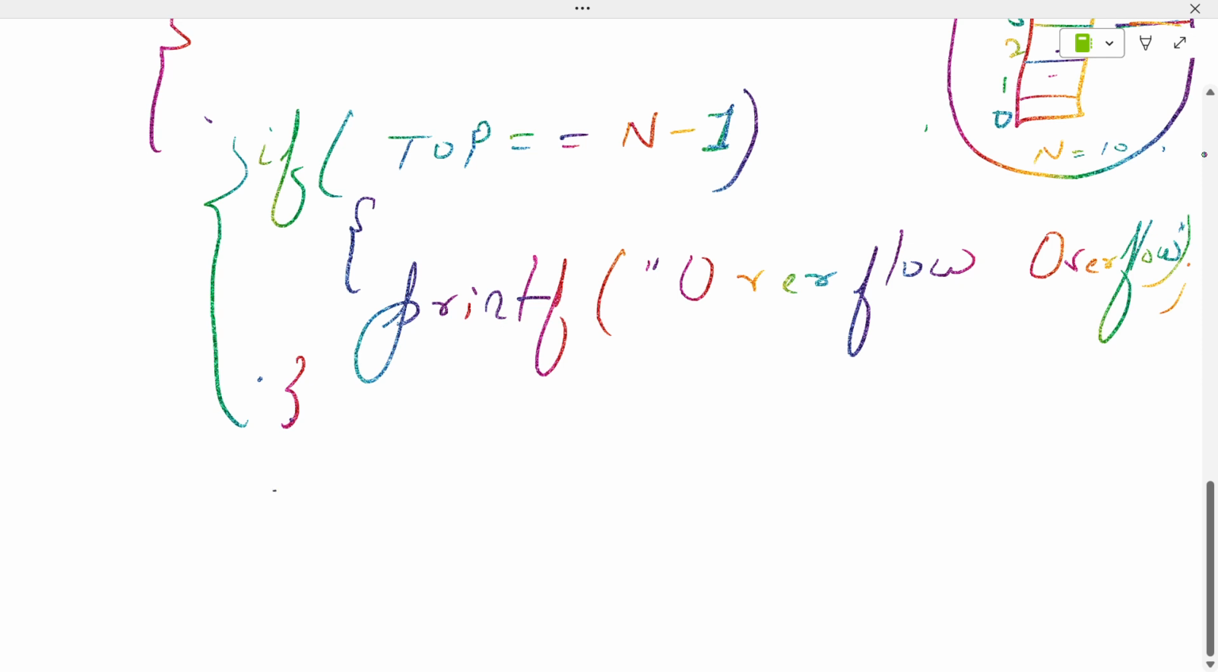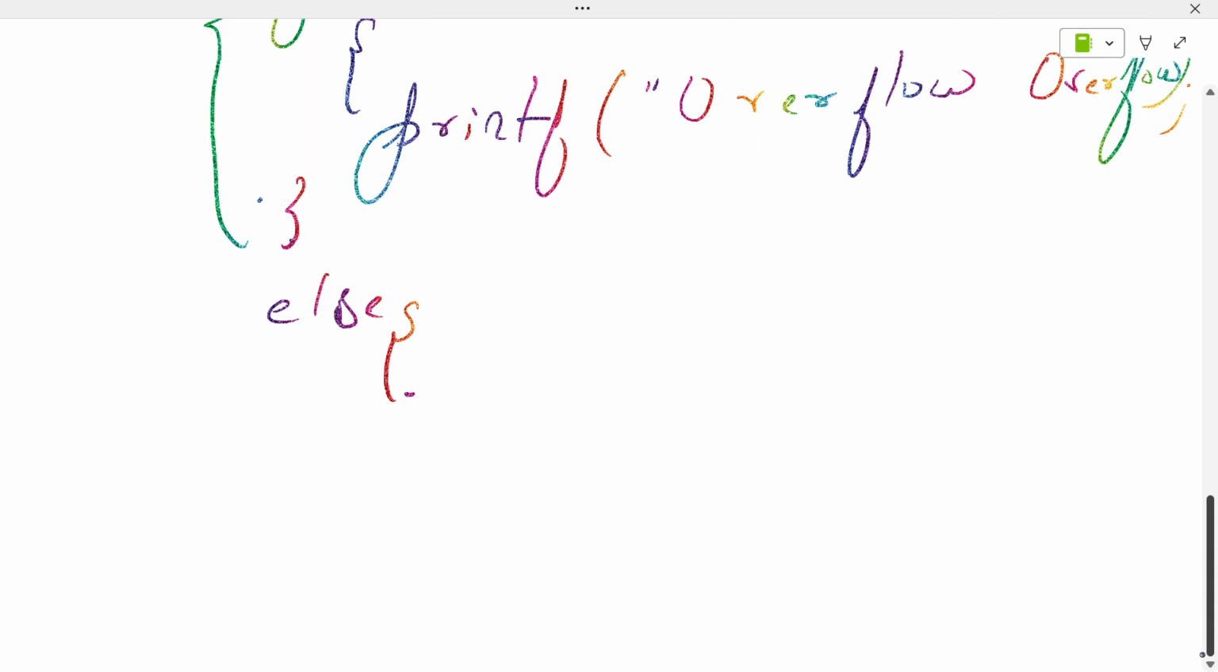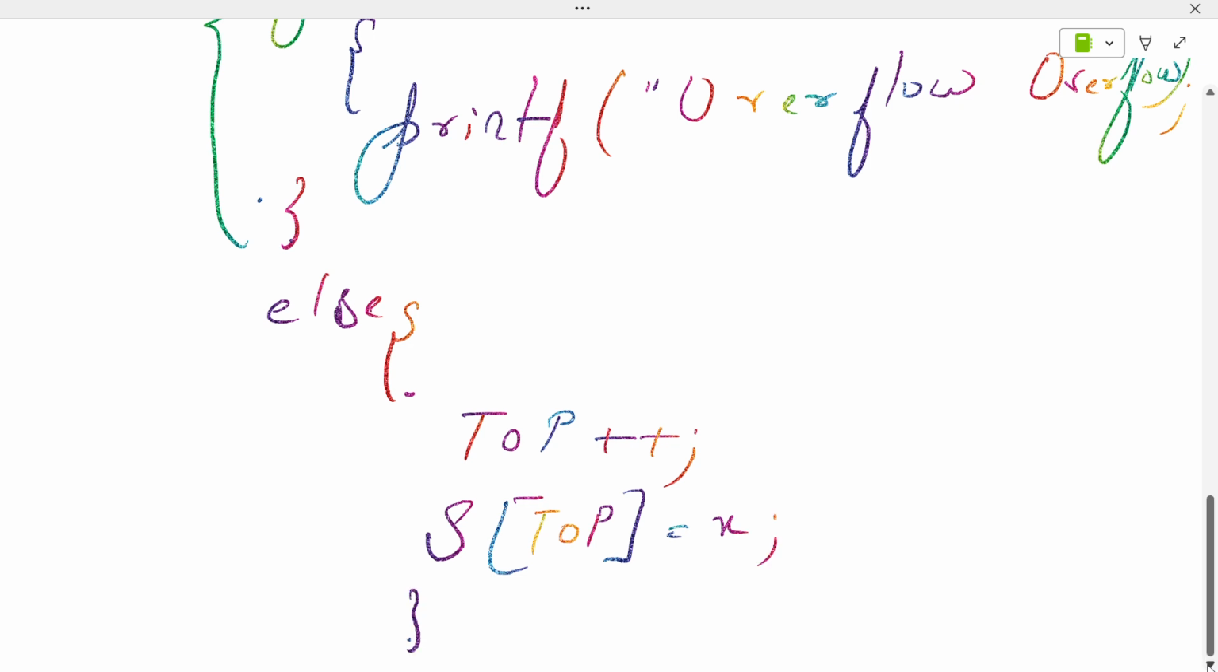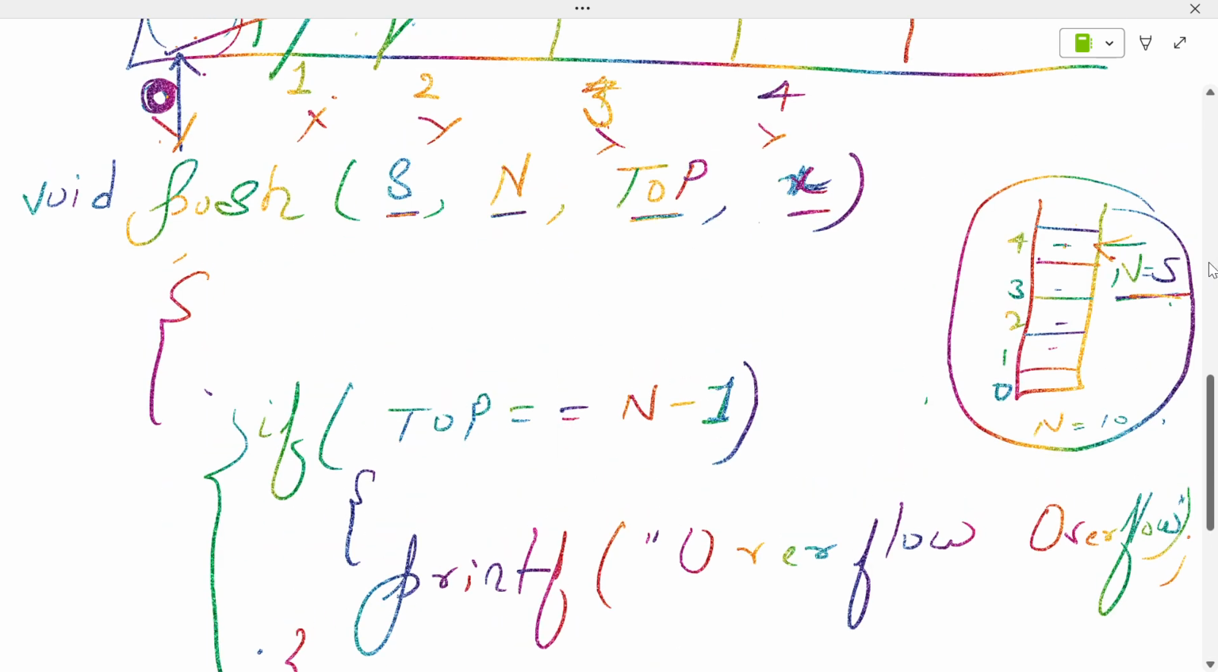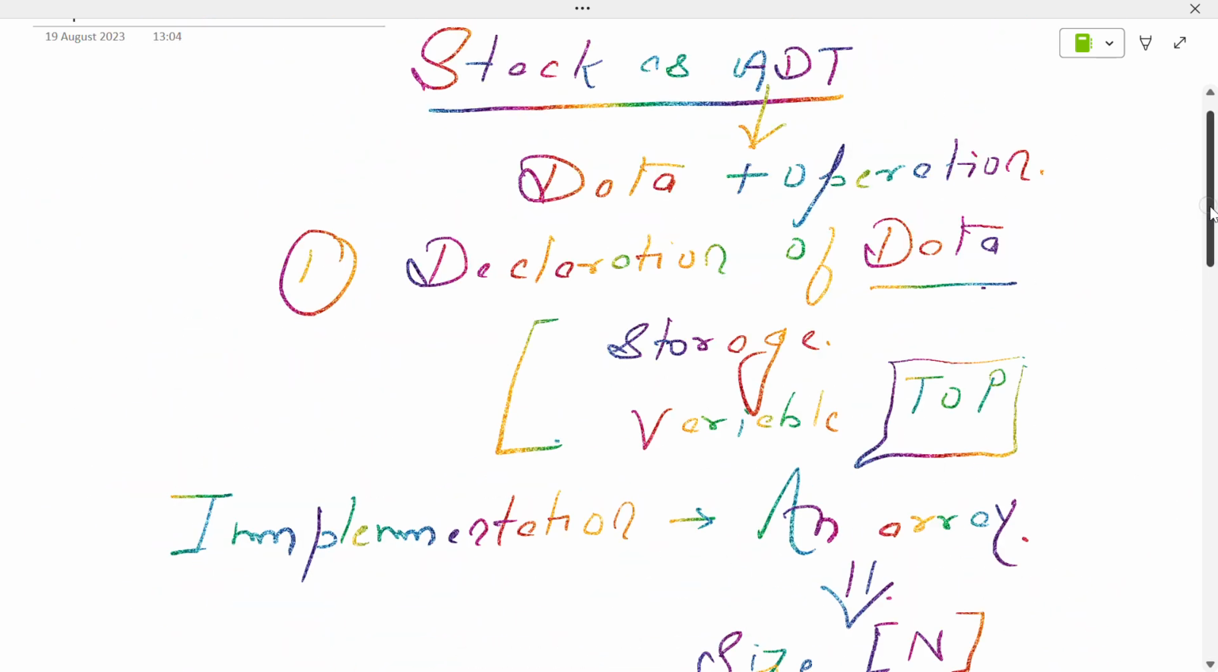Now, else if we have elements, what are we going to do? First we are going to increment the top, because we know already that if the stack is empty, the top would be pointing to -1. So we need to first increment the top, and then insert the element at the top of the stack. This is how we can insert an element X into the stack. So this is the basic overview of how we can push an element into the stack.